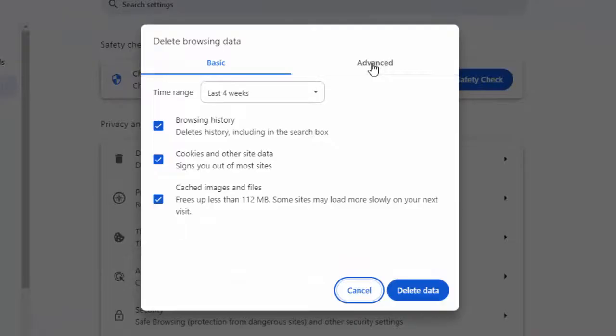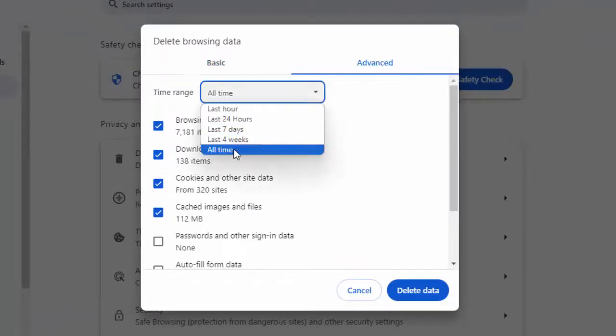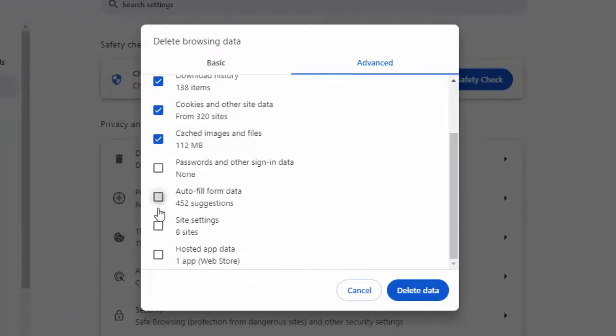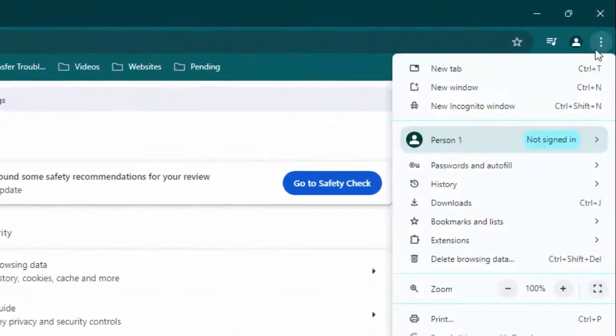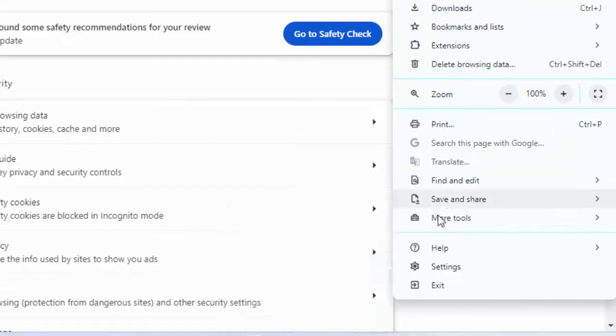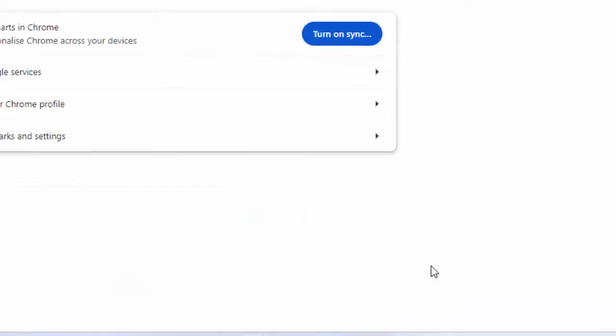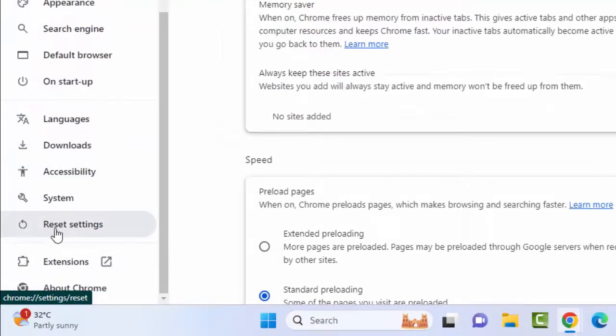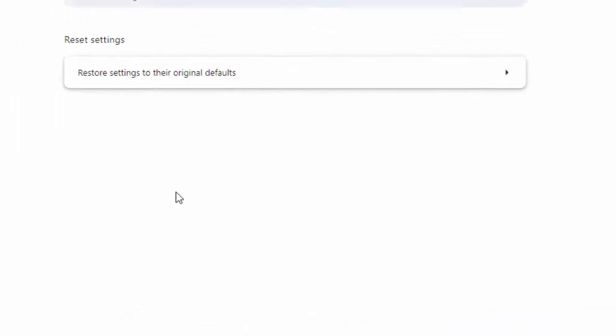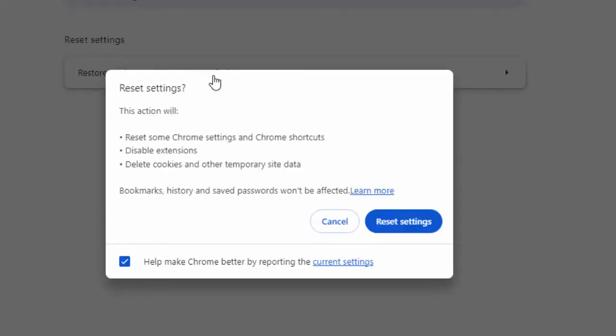Now this time guys, select the advanced option, select the time range, read and check the items, which item you want to clear like this. And the next, click on clear data. After complete this process, click on three dots, scroll down, select the settings. In the left side, select the reset settings. And the next, click on restore settings to their original defaults. And finally click on reset settings.